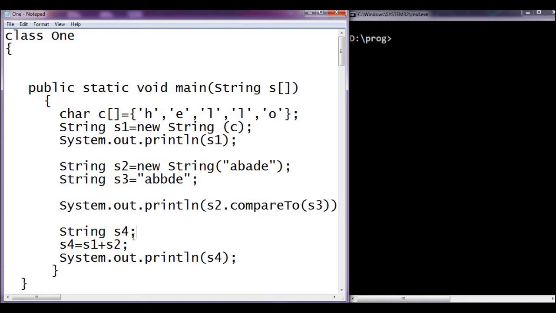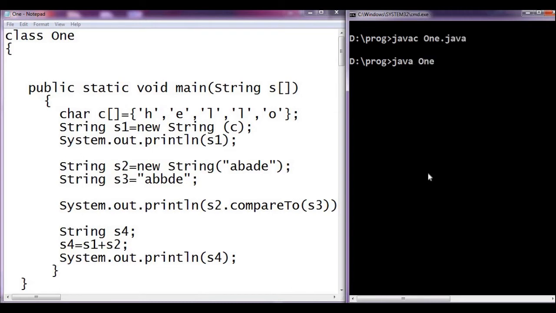Then we have a fourth string, and we can do the string concatenation like this, and then we are printing s4. Now let us check the output. See, fine. So this is basically the output of the first program. Let us move to the second program.